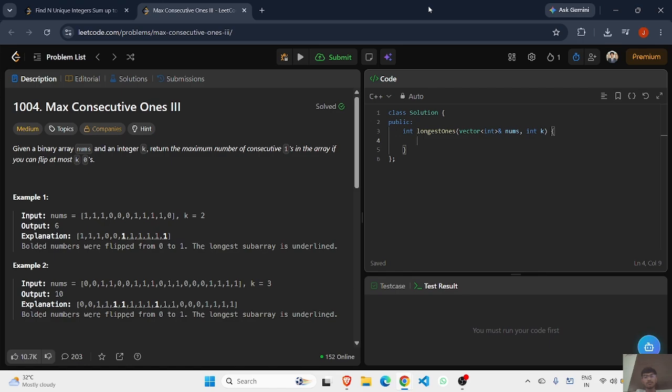So the simplest solution is the brute force. First, we will check every index as a starting point. For each subarray, count how many zeros appear. If the number of zeros becomes greater than k, stop. Keep updating the maximum length along the way. It is very easy, but very slow because we check every possible subarray. The time complexity is O(n^2) and the space complexity is O(1). Can we do better? The answer is yes.